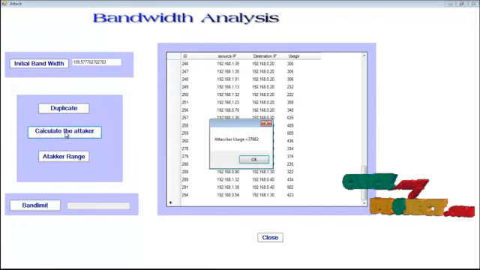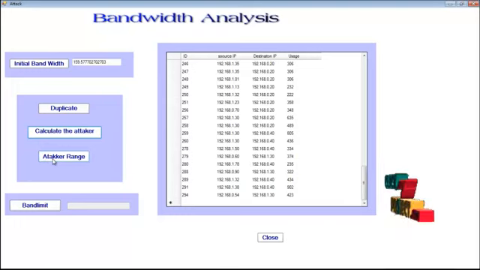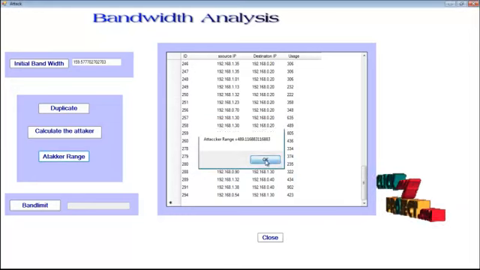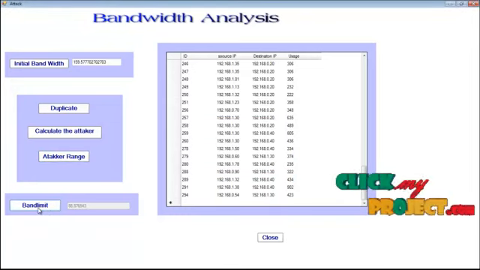And we calculate the attacker factor. The attacker factor is calculated, and the attacker range is 489.11, etc. The band limit is also calculated here.